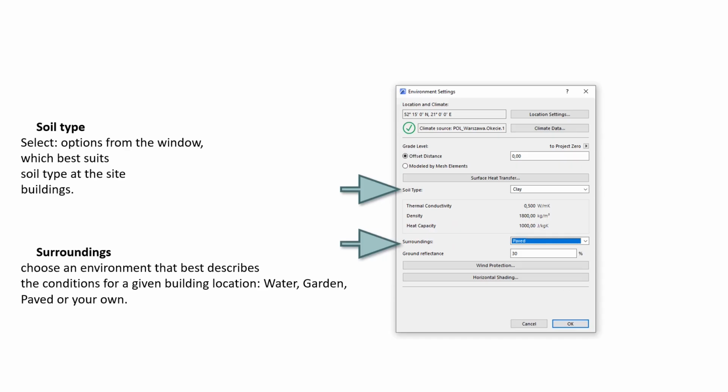Select the soil type underneath the building. Also choose the type of surface surrounding the building. Do not change the light reflection from the ground. When you select the surroundings, the light reflection will change by itself.